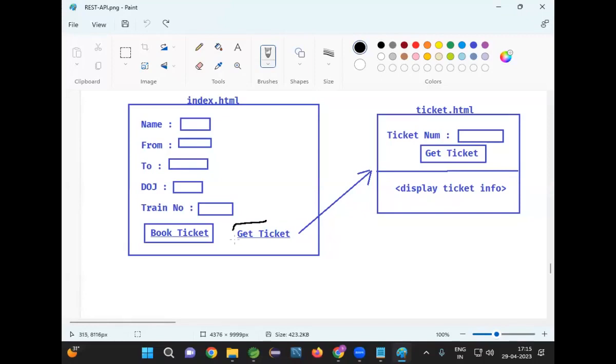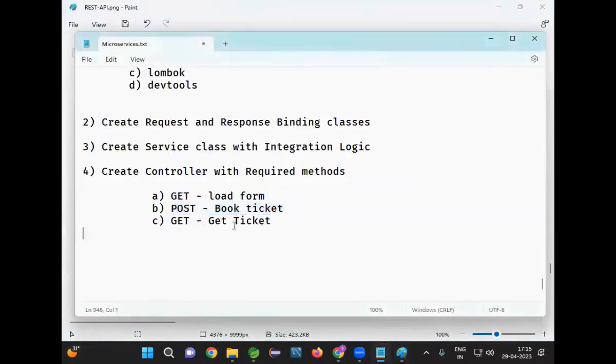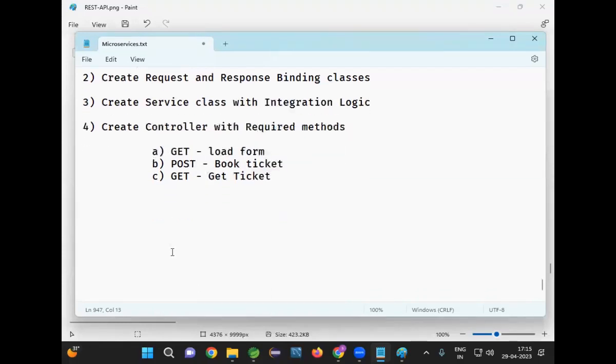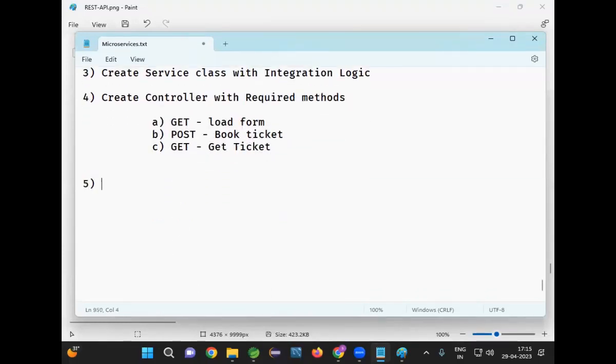And here we have the get ticket method. What is the purpose of the get ticket method? It is used to get the ticket based on the ticket number. The get ticket method is responsible for getting the ticket data based on the ticket number. Perfect. Once that is done, then create view pages, the HTML pages we need to create. Then run the application.